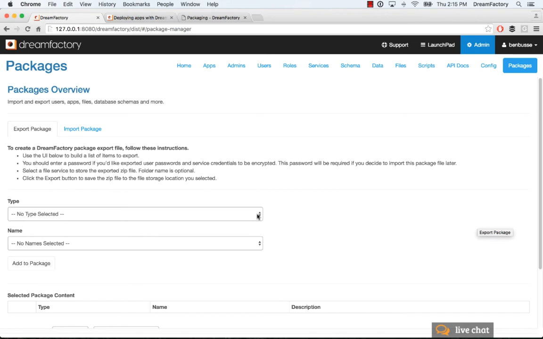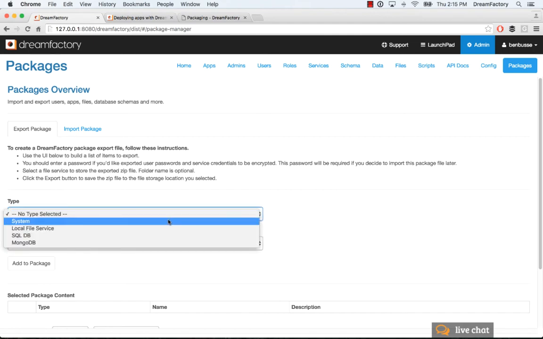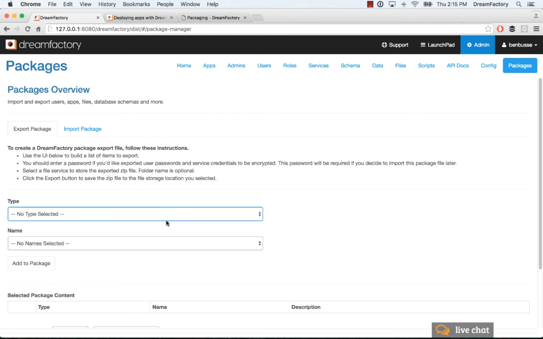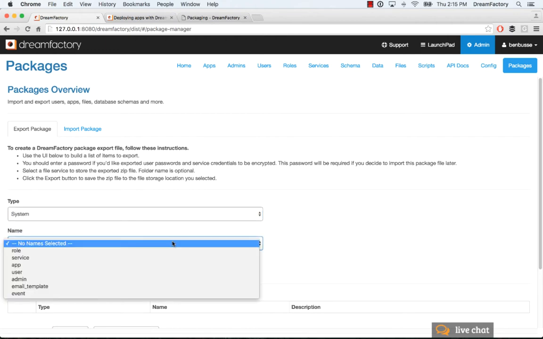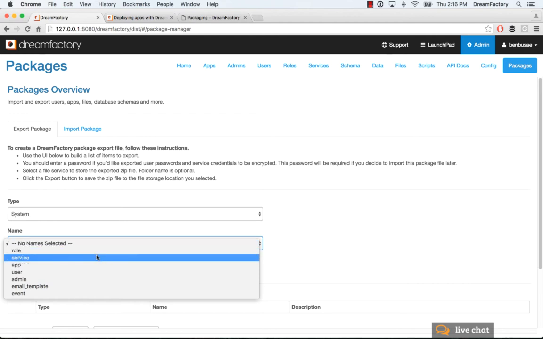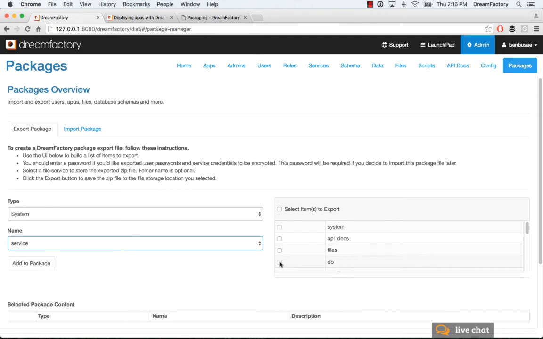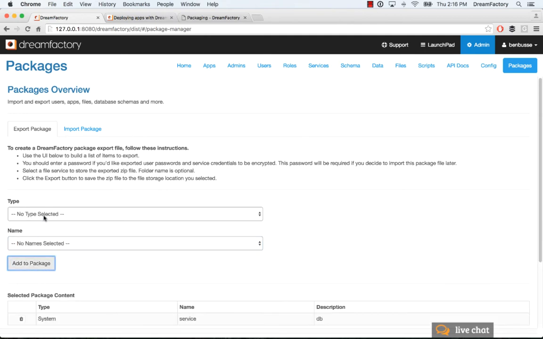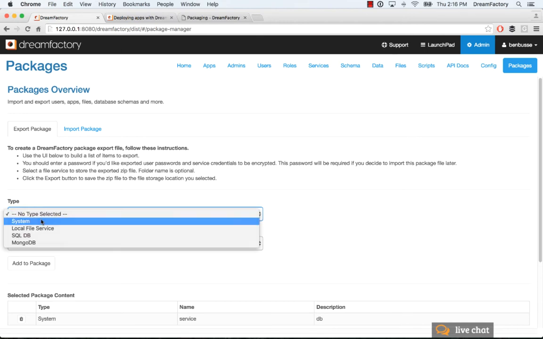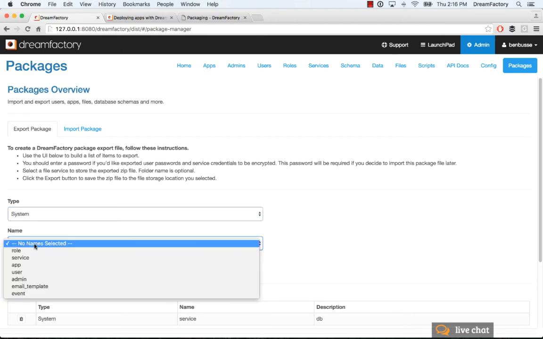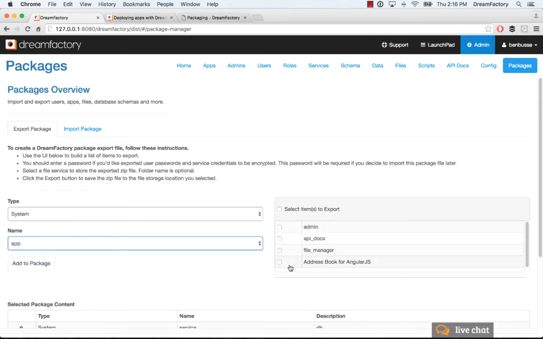So for a simple example today, I'm going to create a package file. I have some things in the system, and when we select System, you'll see a whole bunch of different options: roles, services (by services, that means APIs), apps, users, admins, email templates, and events. I'll just pick a few things. I'm going to grab a DB API and add that to the package. This is our address book application example. I'll also pick up the application. Obviously, I need that, so I'll pick just one of these applications.